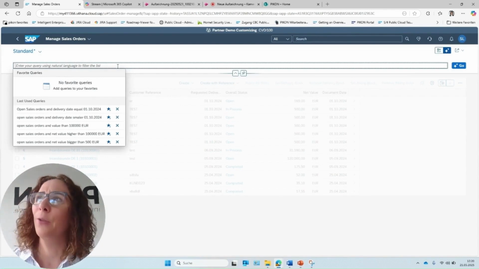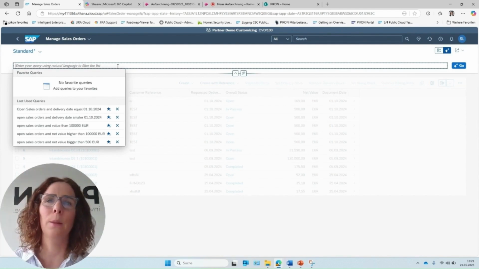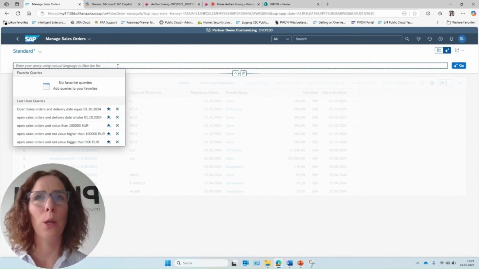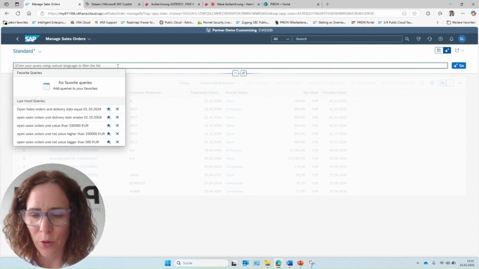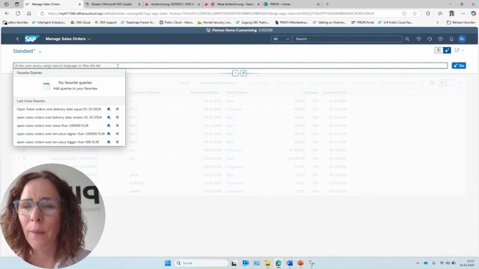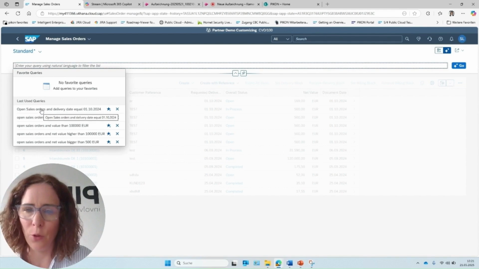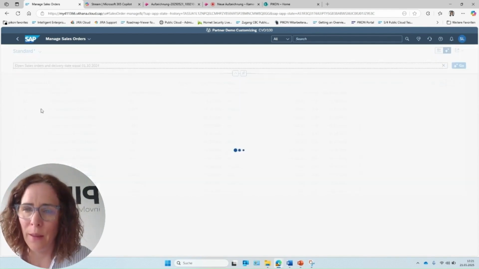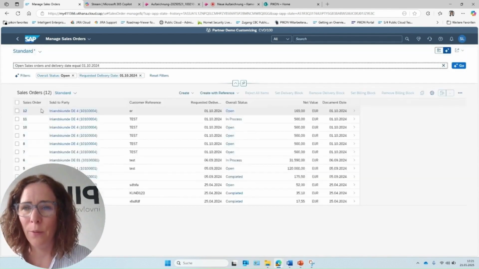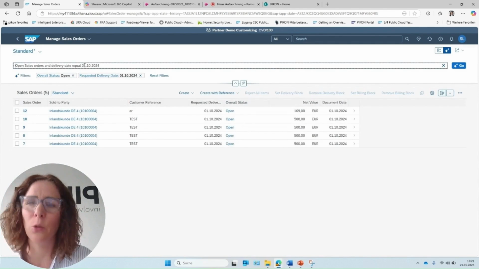You no longer have to create a complex search query with specific fields. That can sometimes take quite a while. Depending on what you want to analyze, it can involve quite a bit of clicking around. Here you can quite simply say, "Show me all customer orders with a delivery date of the 1st of October." That's what I did last time as well. So you can also see your previous history up here straight away.